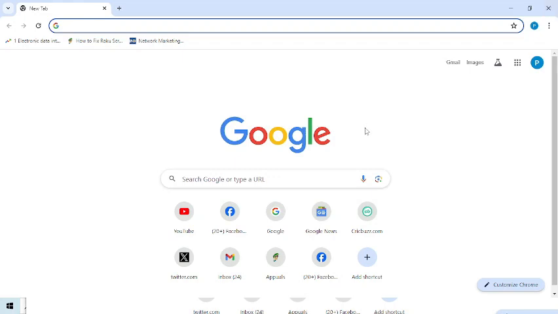And you can also try to use any other web browser as well, like Safari, or you can use Opera, or you can use Mozilla Firefox, or any other Microsoft Edge you can use, and try to open the link.